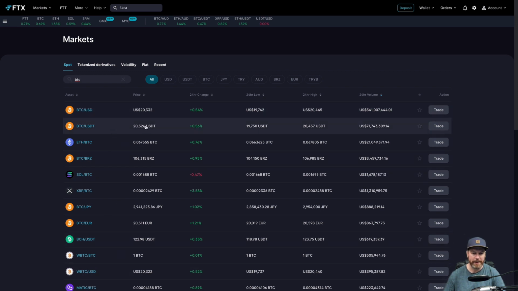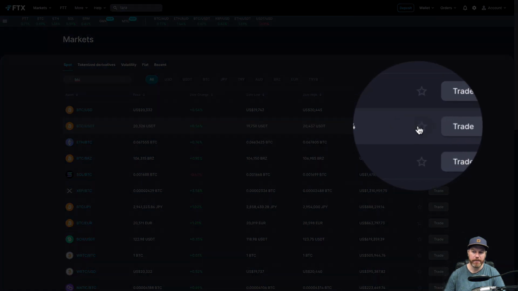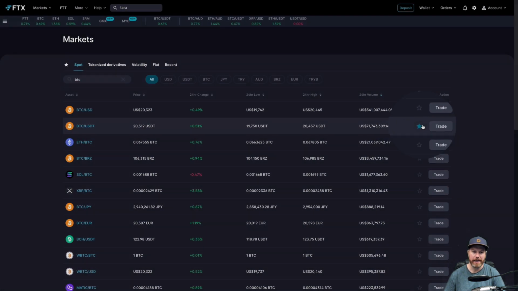I've got a very small balance of USDT in this account, so I'm going to select the BTC USDT trading pair and hit trade. I can also put a little click in the star there, and that will save it as one of my favorite trading pairs.